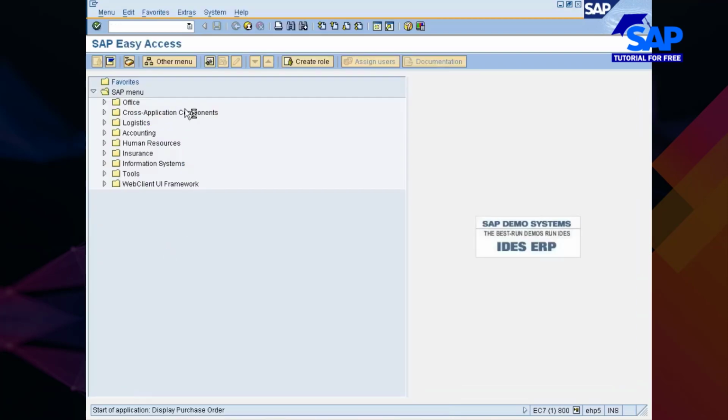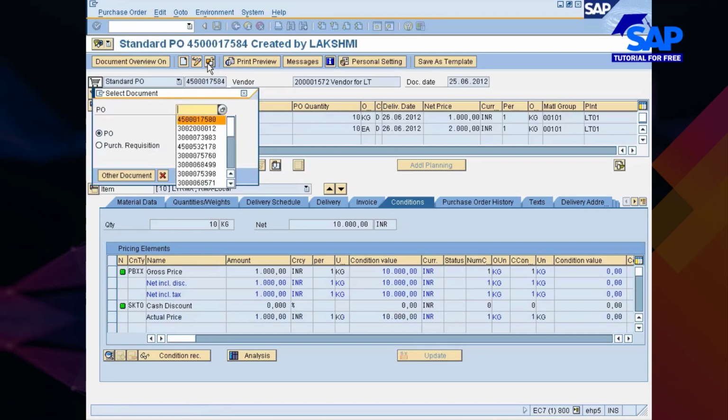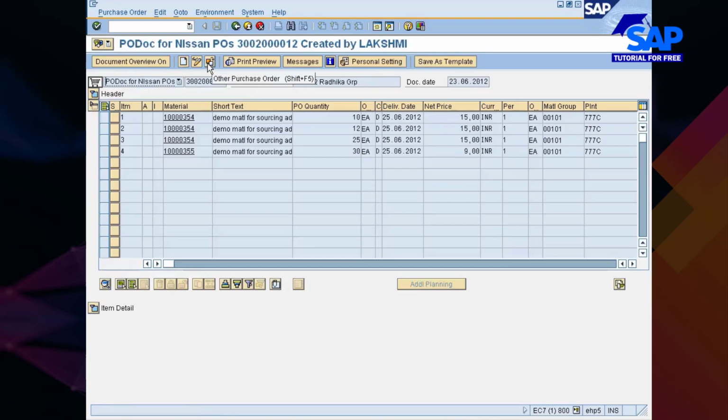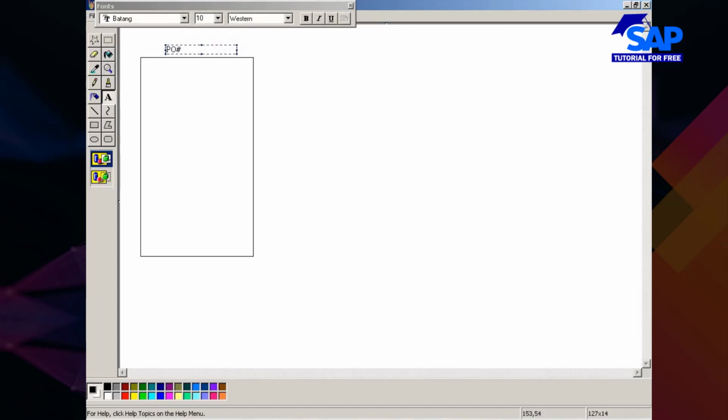Say ME23N. Assume it. Is this my PO? No, this is not my PO. So let me take one of the POs that I have created. Okay, so this is my PO. I'll just use this PO. Okay, over here. You see, this is my PO.